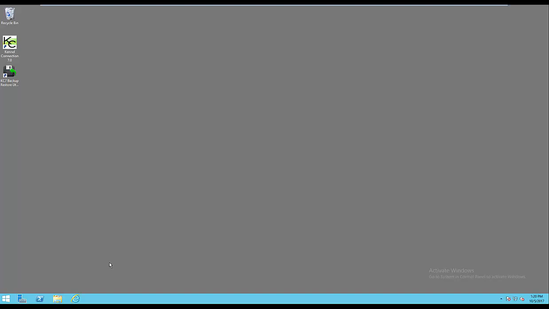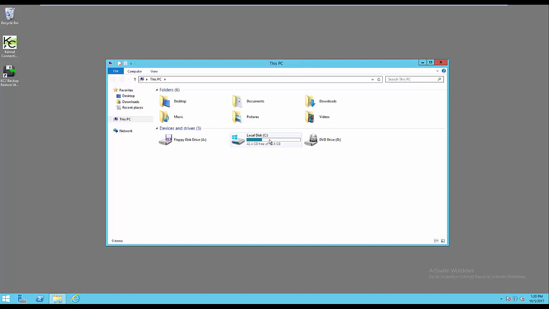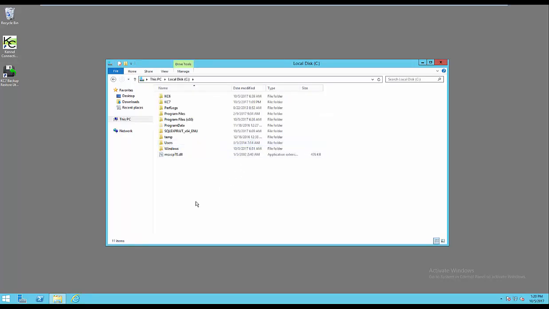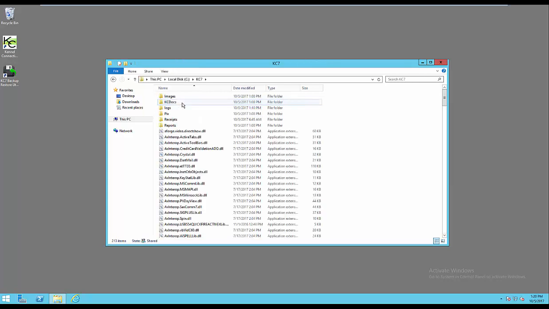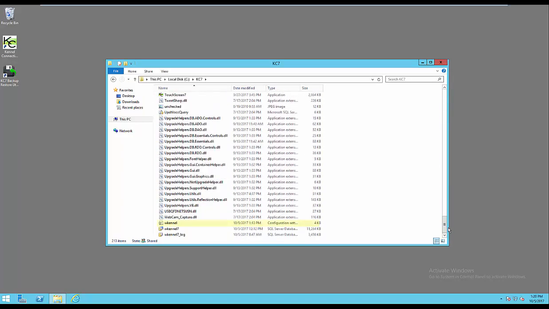Once you have the drive successfully mapped, we need to tell Kennel Connection 7 to use that drive. So we'll open up File Explorer, open up your C drive, and open up your KC7 folder. Again, this is on your workstation computer. We're going to locate the wkennel.ini file and just double click it and it'll open with Notepad.